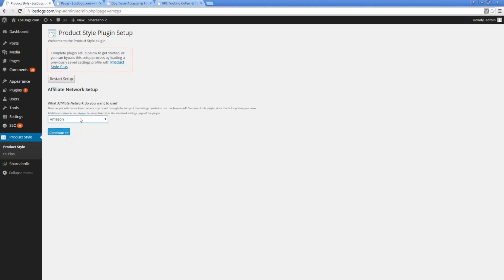advertisements. So first, answer what affiliate network you want to use. That's going to be Amazon. We're just going to be using one Amazon affiliate site with this particular website, since we are targeting Los Angeles dog parks. Chances are we should just have people located in the USA that would be visiting the site and buying products through it, so we're just going to use Amazon.com.